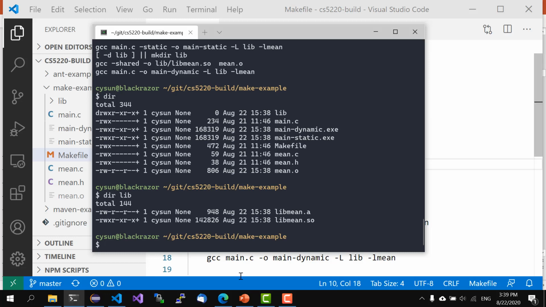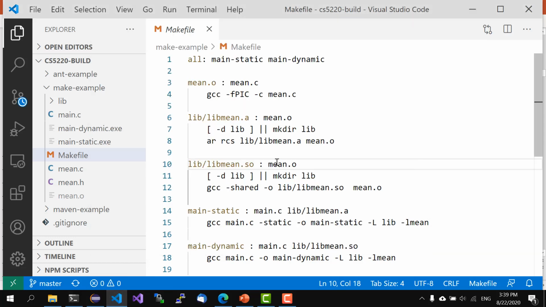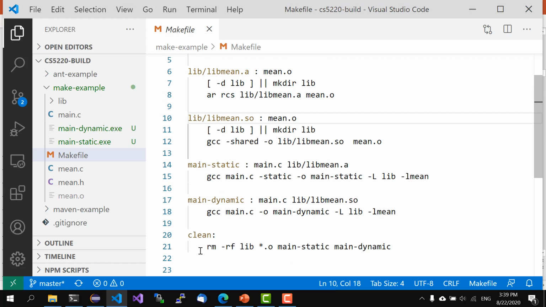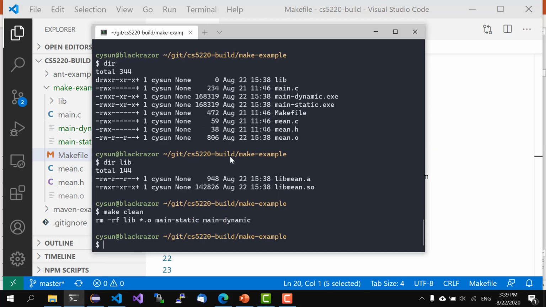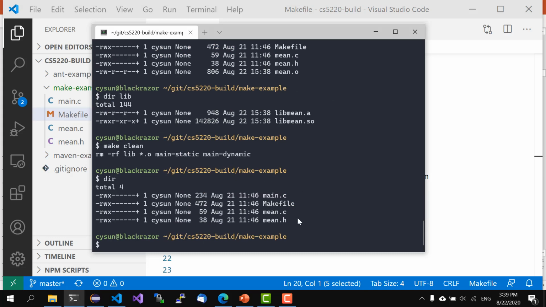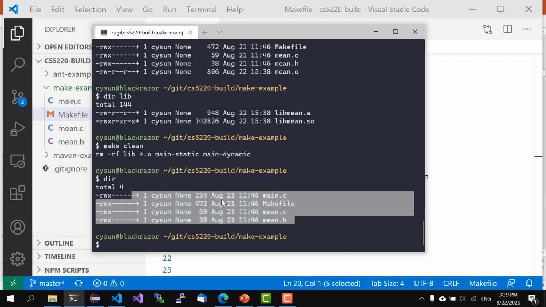And we can also specify a target to build. For example, if we want to remove all the generated files, we have a target here called clean, and if we do make clean, it will remove all the generated files and folders, and now we are left with just the source code again.